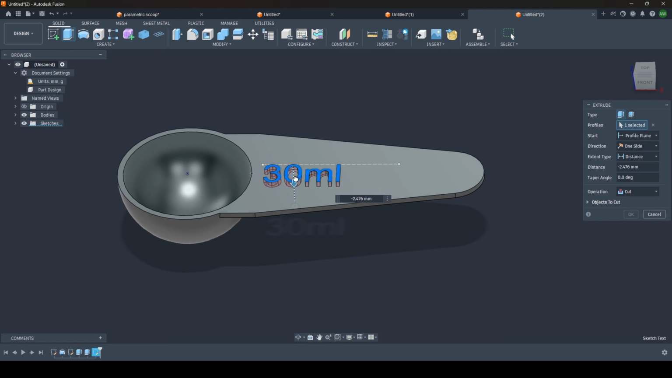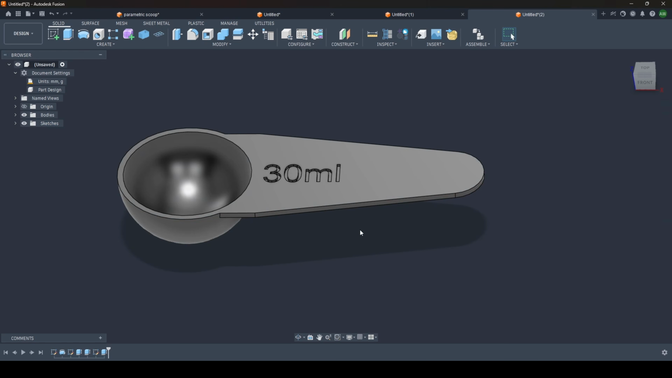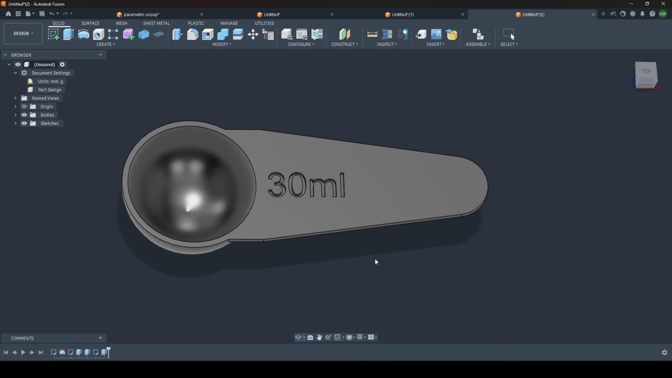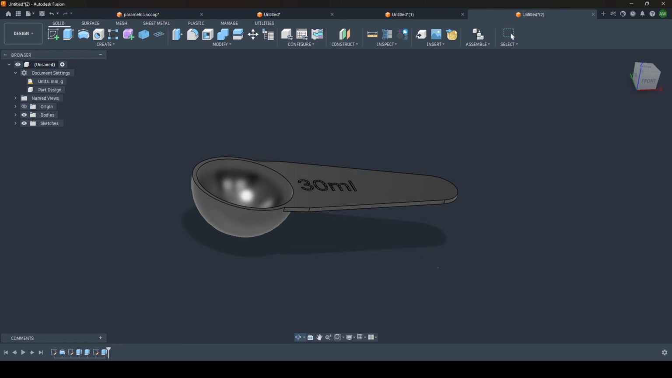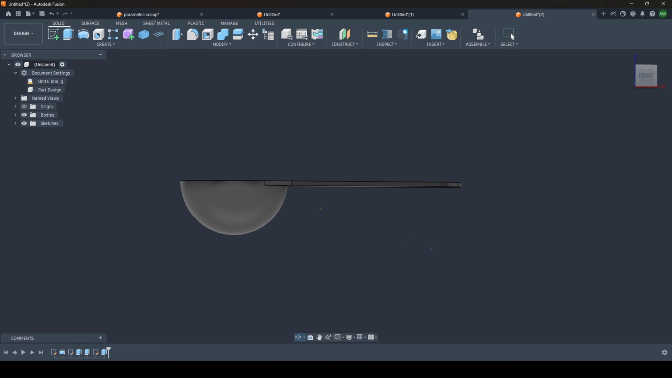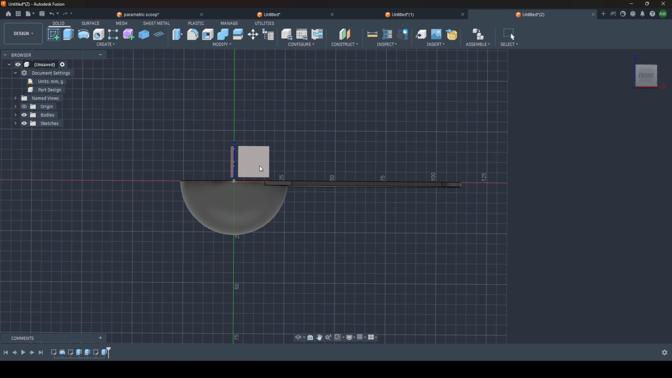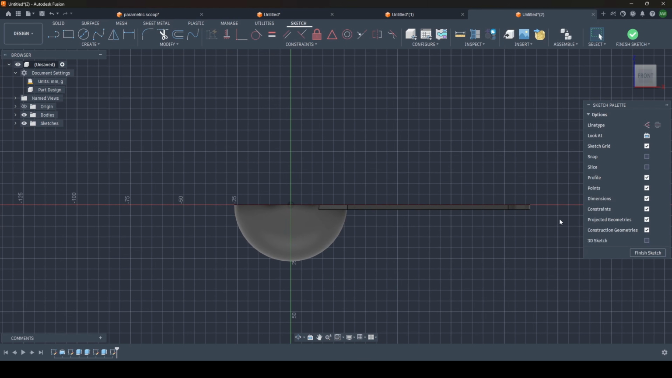Extrude. There we go. That's better. -1. Don't need much. Hit OK. And now we have that 30 milliliters, which is great. The last feature that we're going to add on here is that rib on the bottom. And so we're going to do another sketch on this side profile, which is the mid plane.